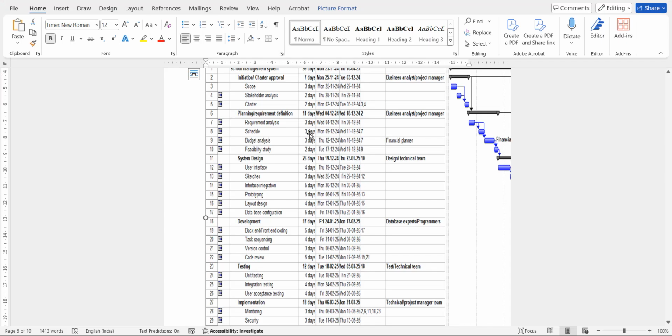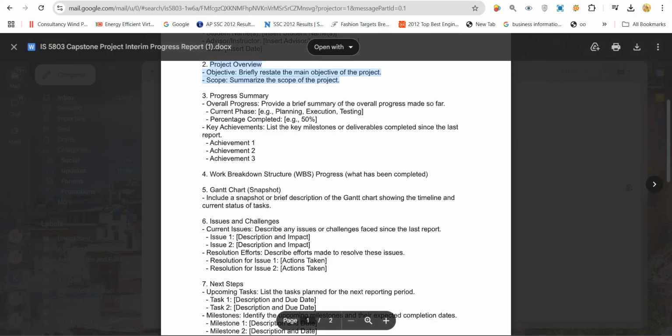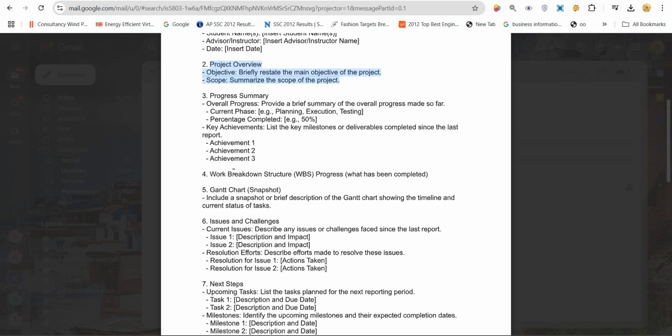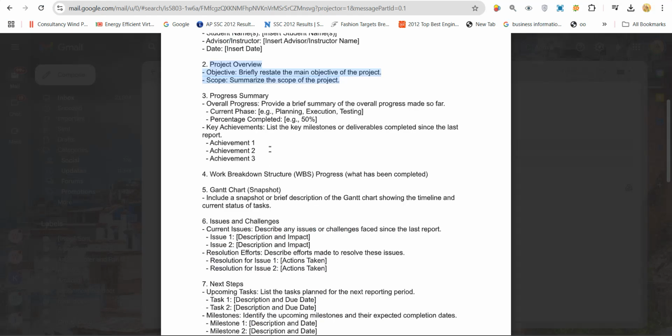What milestones have you achieved? The key milestones of my project are initiation of the project, planning of the project, and system designing. These three phases, three milestones, are achieved by me. My milestone one is this, milestone two is this, milestone three is this. In this way, you are supposed to mention what milestones you have completed.